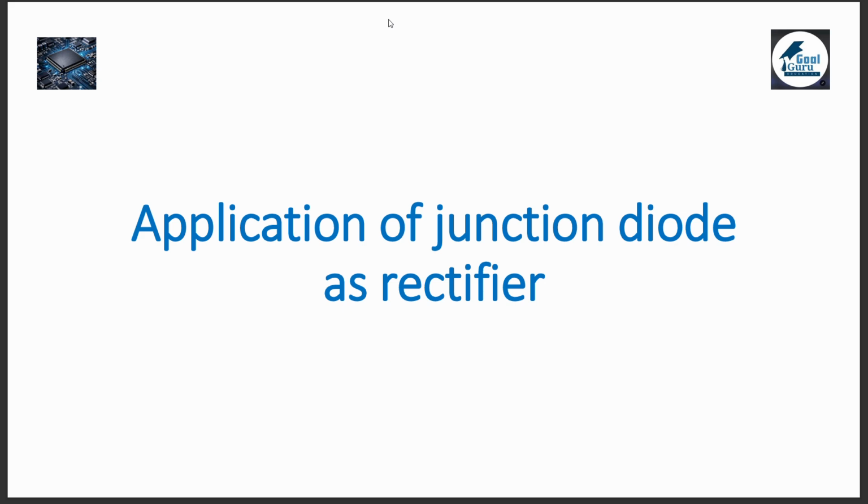In today's session, we'll learn about application of the junction diode as rectifier. In earlier classes, we had seen what is meant by PN junction, how it is formed, what happens when P and N are joined, what is meant by forward bias, reverse bias, depletion region, so on and so forth. For better understanding of today's session, I have made the presentation as simple as possible. So let us start.